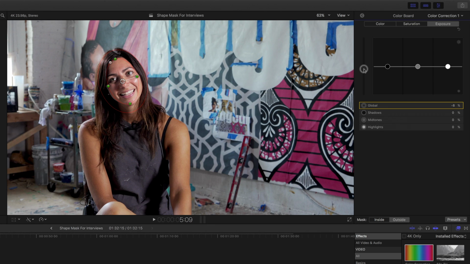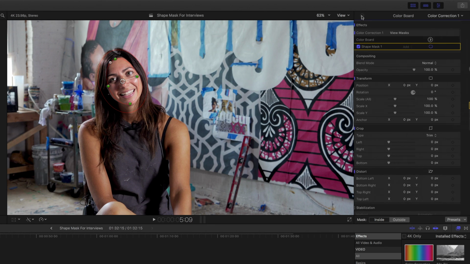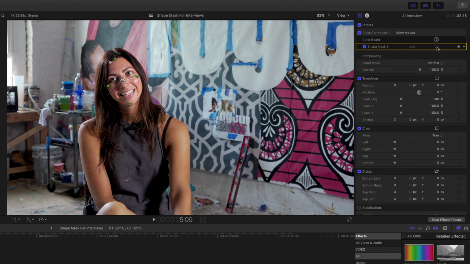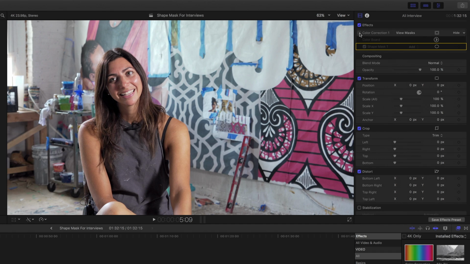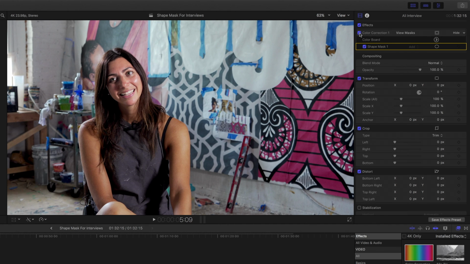-8 or 9. Now we can go back to the inspector, turn off our mask controls, which are right here, and then see what this looks like as we preview it on and off. You can see a pretty drastic difference from before and after. You'll have to adjust to taste on your own footage because color correction is super subjective, but this is a very powerful way to shape light in post.